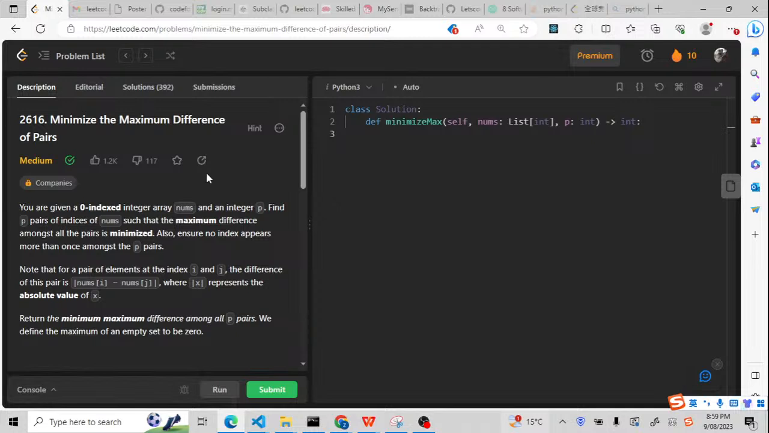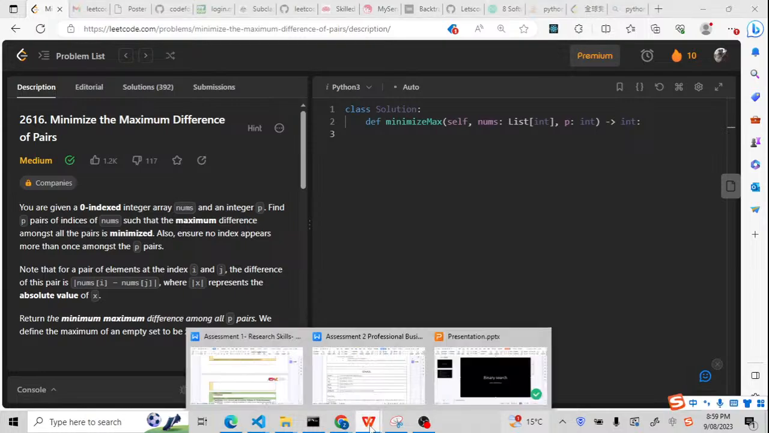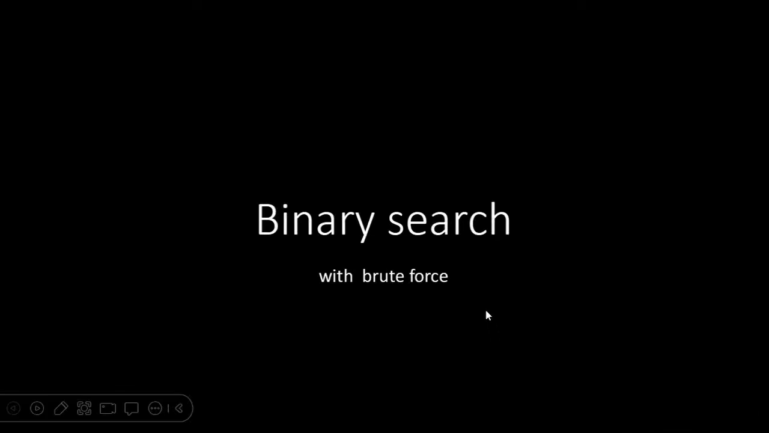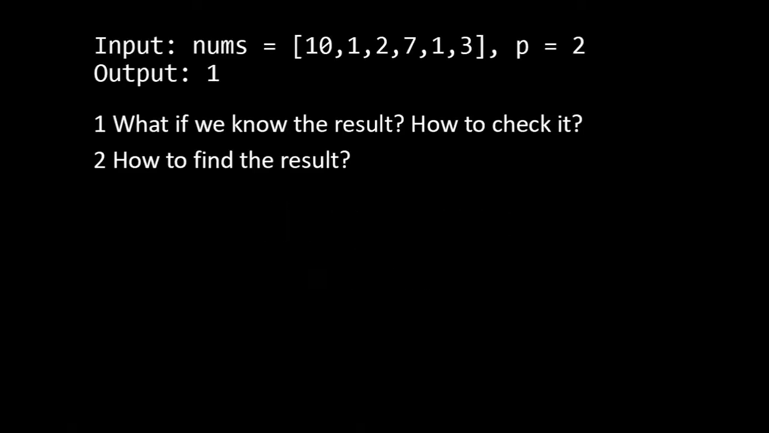Let me first explain it in whiteboard and then go to the code editor to finish the coding. Now let's just go to the whiteboard first. So as I said, this is a binary search problem. Now let me just explain it in the PowerPoint. For this problem, I'm going to use binary search with brute force. This is also a typical problem. It happened a lot in Leetcode problems.